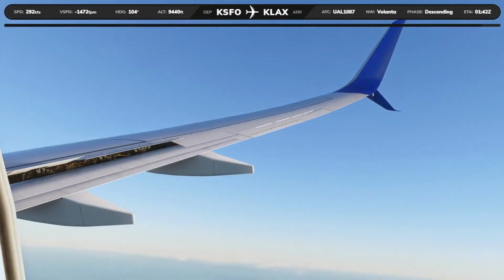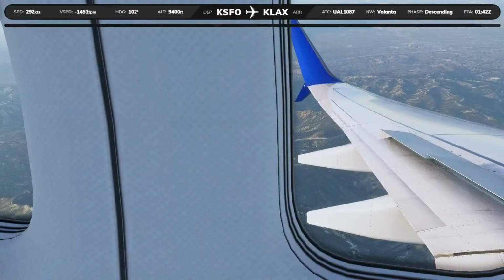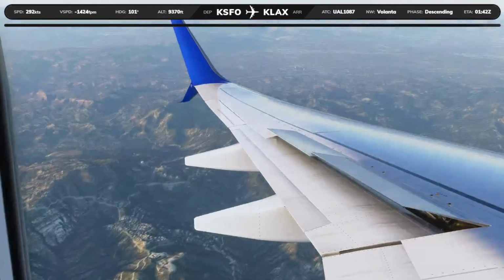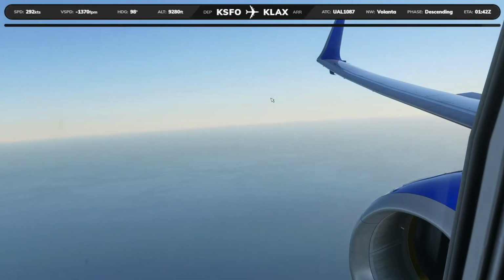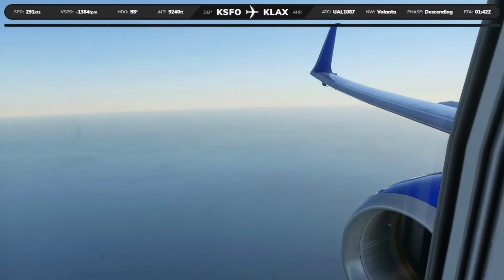25 left, descend and maintain 5,000. United 268, the LA altimeter is 2985. You can expect vectors to the visual or ILS runway 25 left approach.